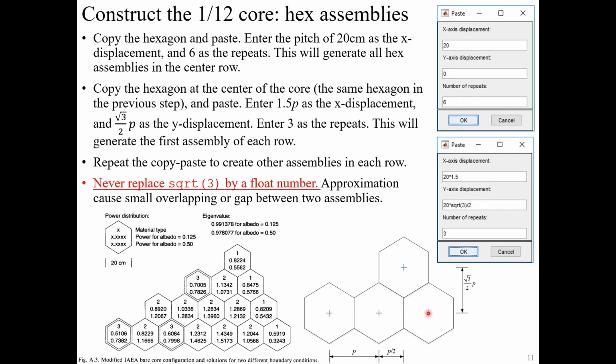And for the y displacement, that is the distance between here and here. And as shown by the previous figure, this value is p times square root of 3 over 2.